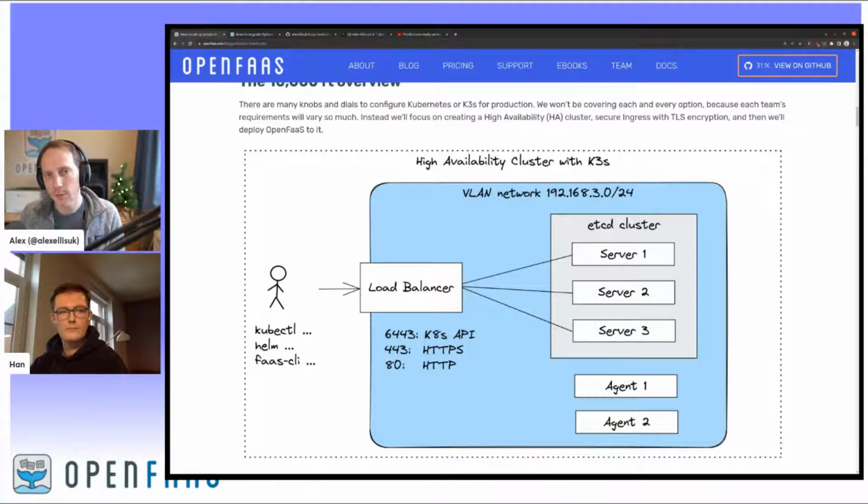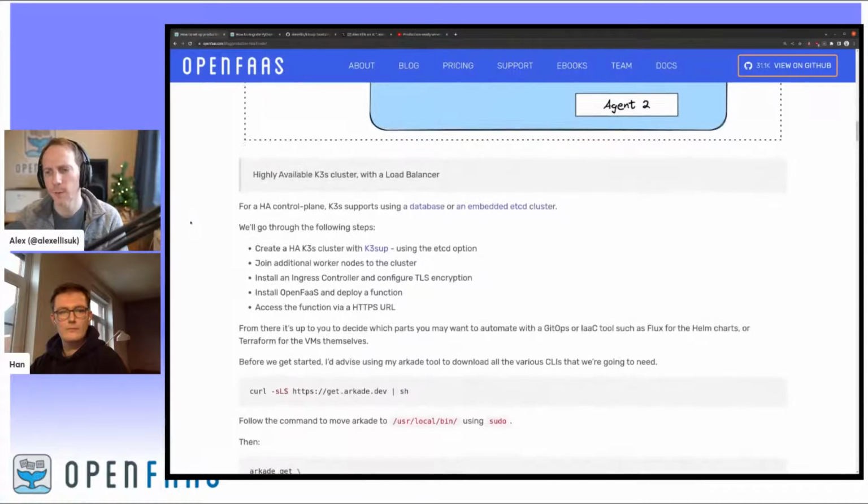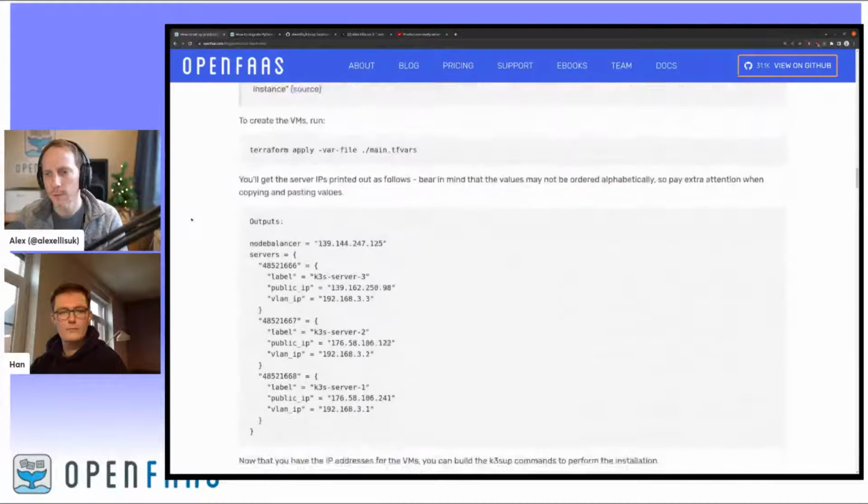We can also add agents in. Agents aren't covered in our initial Terraform, but you can pick the amount of servers you want, and we show you how to add in more. And once that base infrastructure is laid down, we'll walk through how to install OpenFaaS through our Helm chart.